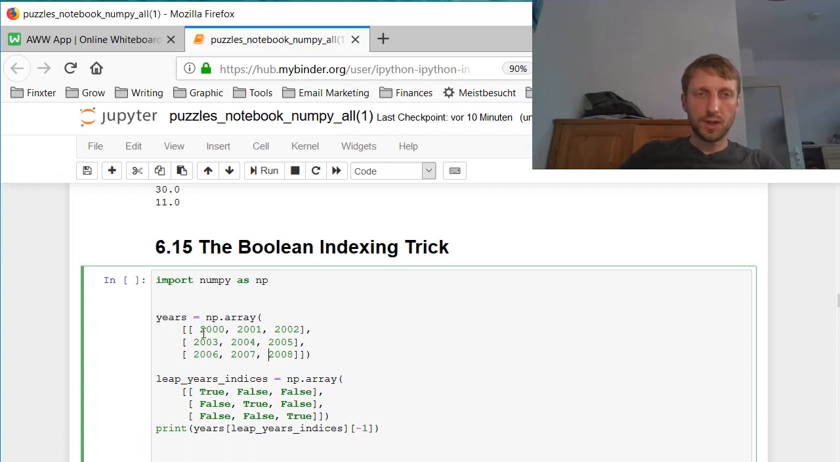Then we have the Boolean indexing trick. I have shown you this trick previously. We have the years, and we have the leap year indices. So some years are leap years, and for example here we have true, false, false, false, false, true, false, false, true, and so basically every 4th year is a leap year. Now we access years with leap indices. So most of them will be 0. We have 3 elements coming back. The last one will be this, 2008.